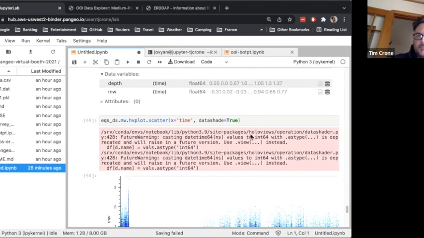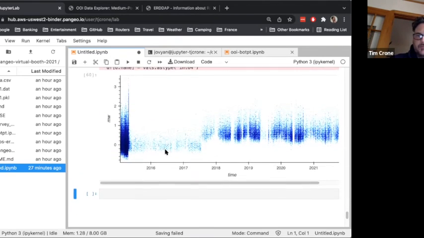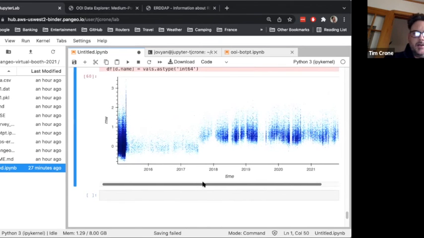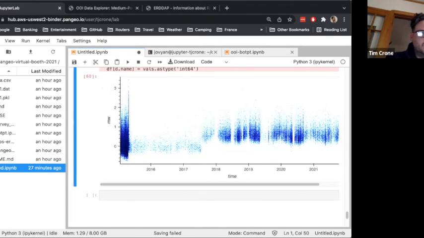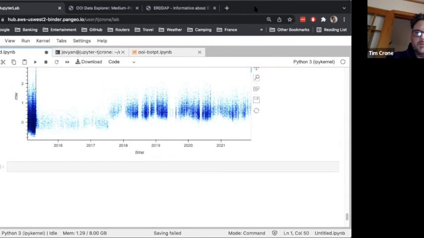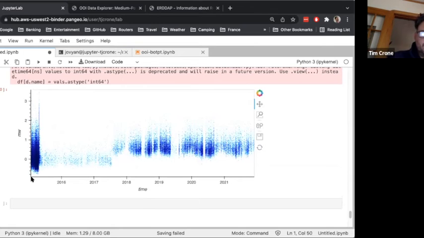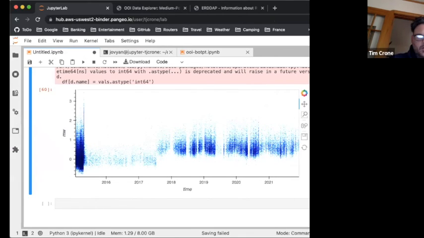Warnings, I don't know if those are from some kind of new version complaining about some other version. But here is the data from the most recent earthquake catalog, from about the beginning of 2015 all the way through just a couple of weeks ago. So it's a pretty interesting plot and interesting data. Let's see how the earthquake data compares to the data that we just downloaded from OOI.